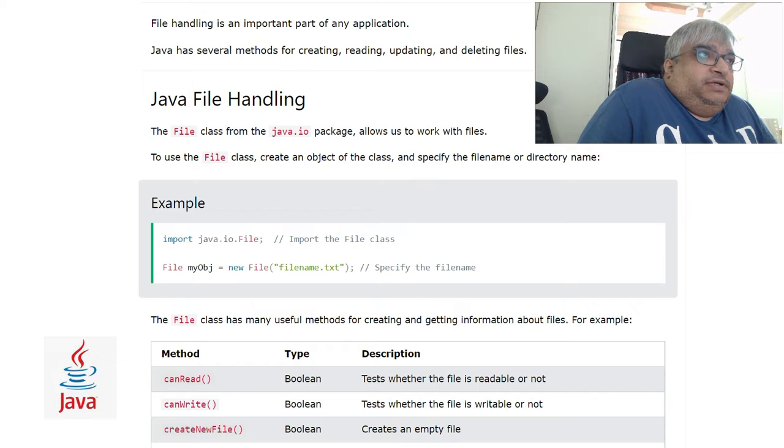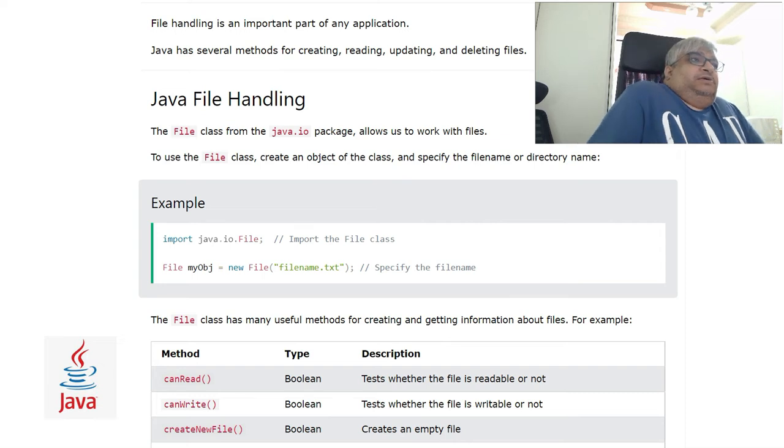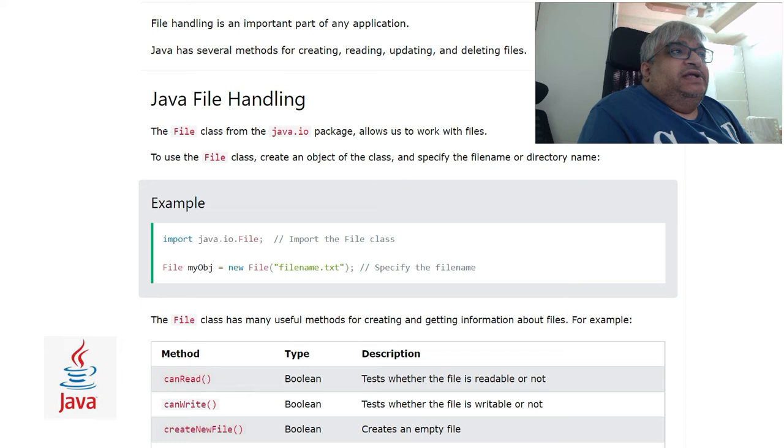So, in this video, I will discuss Java file handling. So, ladies and gents, file handling is an important part of any application, and Java has several methods for creating, reading, updating, and deleting files, right? So Java file handling, what does it mean?